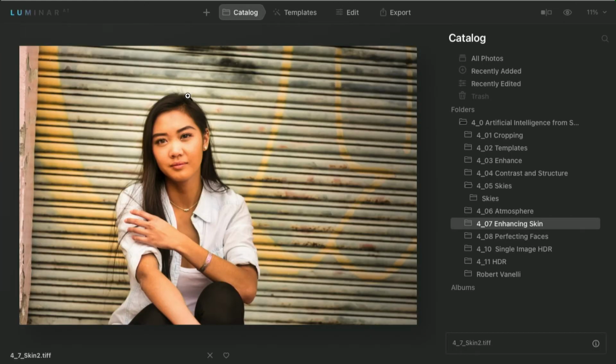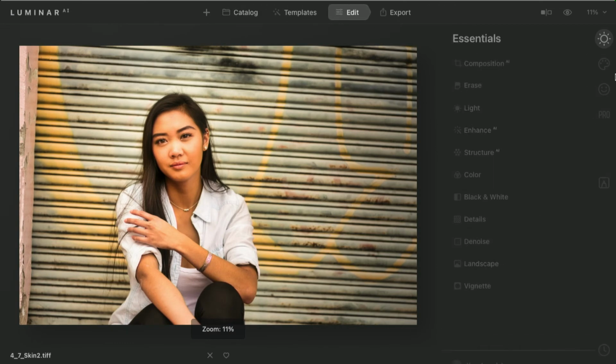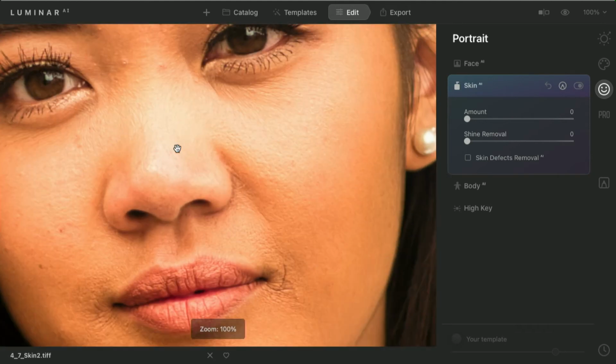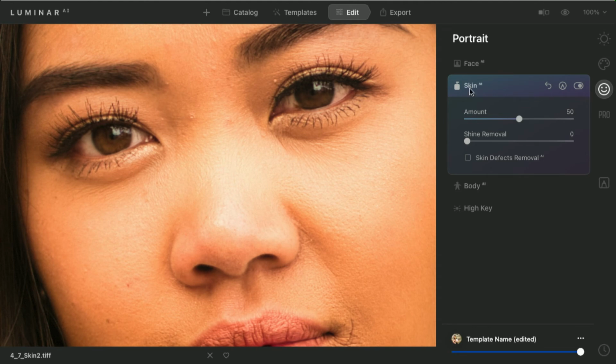Let's go to the next image here. And we'll use that same technology under Portrait. And with Skin AI, let's go ahead and take up the amount. You can see how some of that texture is smoothed over, particularly looking at some of the bridge of the nose there. And we can do a little bit of shine removal. Let's turn on the skin defects removal as well. And if we look at that, you can see that it really did a nice job there of picking up on some of those defects.